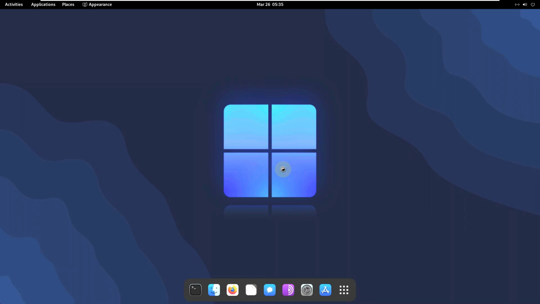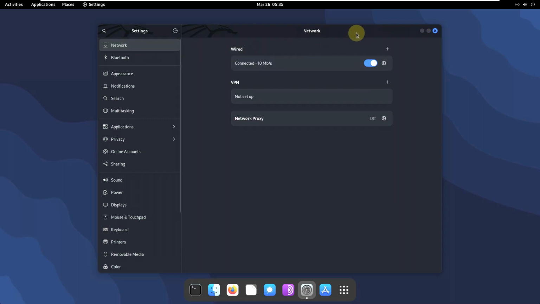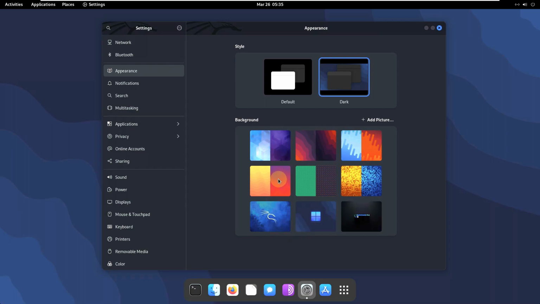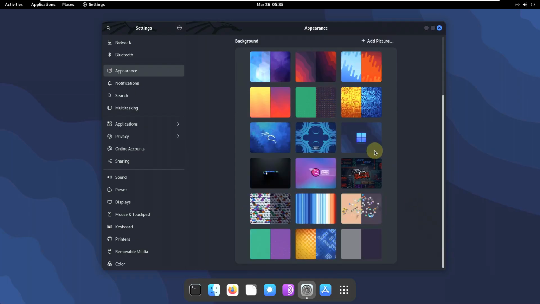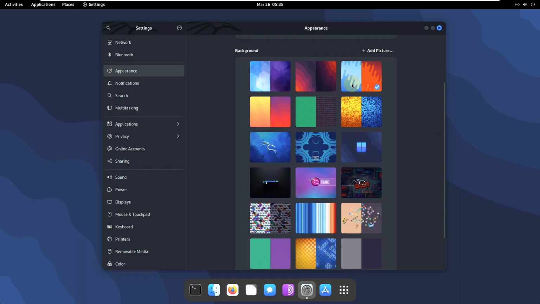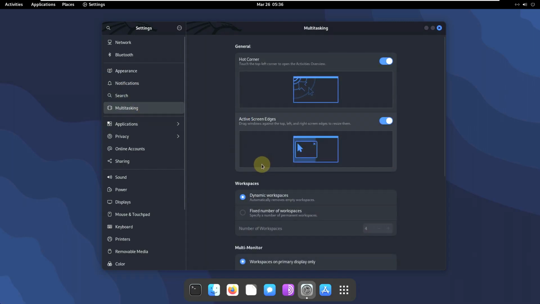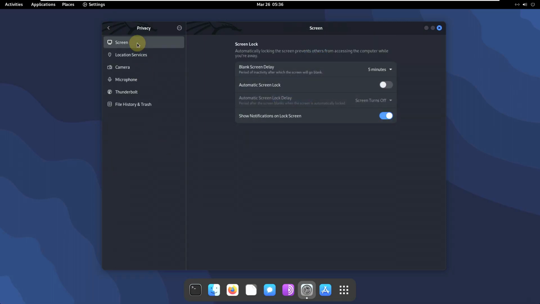Let's change the background. You have a Tor browser here, Firefox, LibreOffice, all these things. Let's quickly run through the settings. Here is a network, Bluetooth, same in all Gnome versions. Here are some wallpapers. We have Kali Linux wallpapers because there are some apps of Kali Linux, and Gnoppix comes with Kali Linux apps and tools. Notifications, search, multitasking, almost similar to all Gnome distros. Nothing is different here.